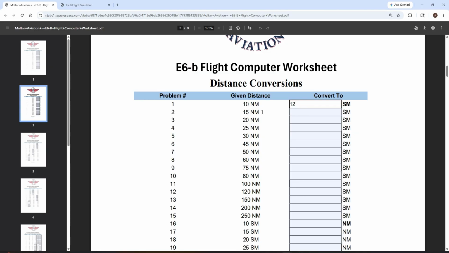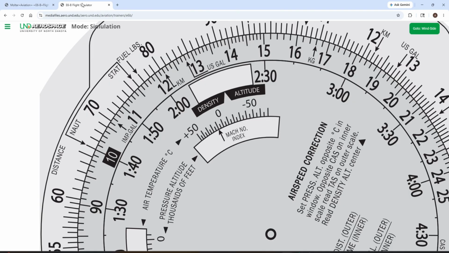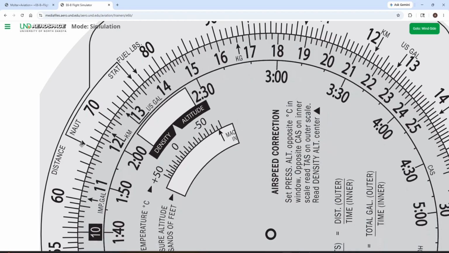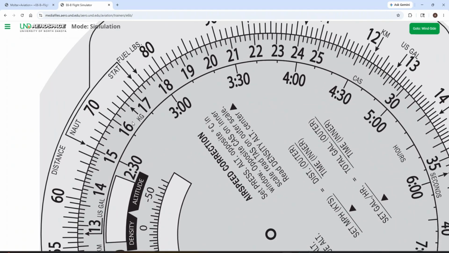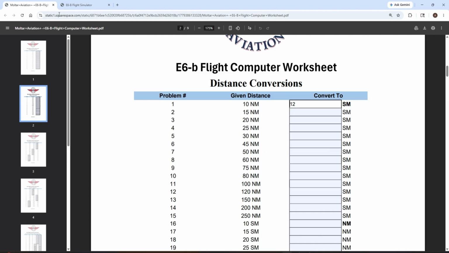Let's do another one. We'll do 15 nautical miles to statute miles. So I'm just going to put 15 over here below the arrow for nautical miles. And below the statute mile arrow, I'm going to read above 17. And even though it's closer to 17 than it is 18, where it lines up, I'm just going to go ahead and say 18.